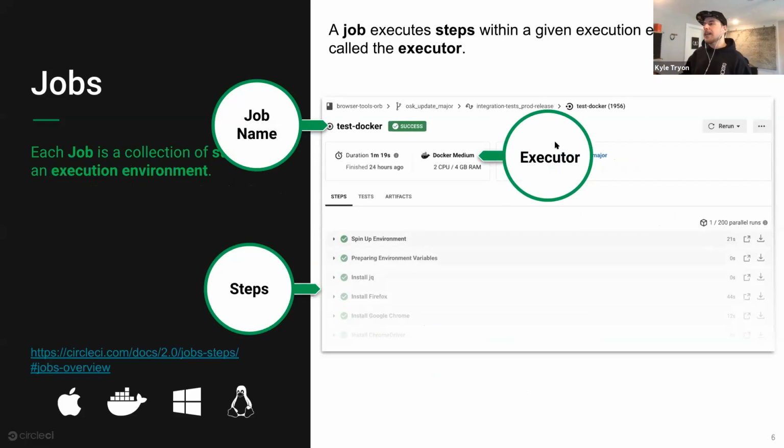So right now we're looking at a job called test Docker, and you can see at the top of the screen, this is actually from a project called Browser Tools Orb. We have lots of orbs. We'll go into that as well as the branch and the workflow that we're in. We go all the way down into the job. Here we are, test Docker.